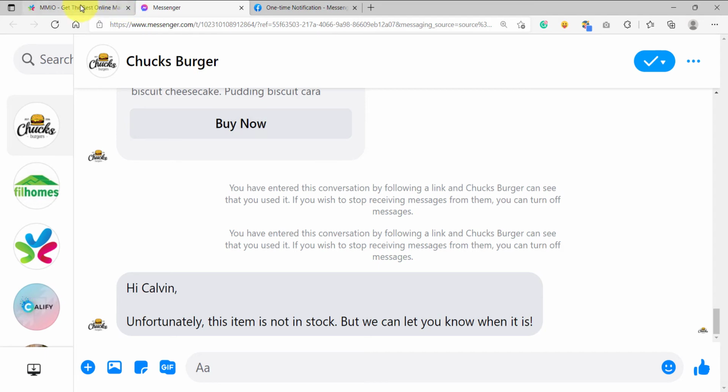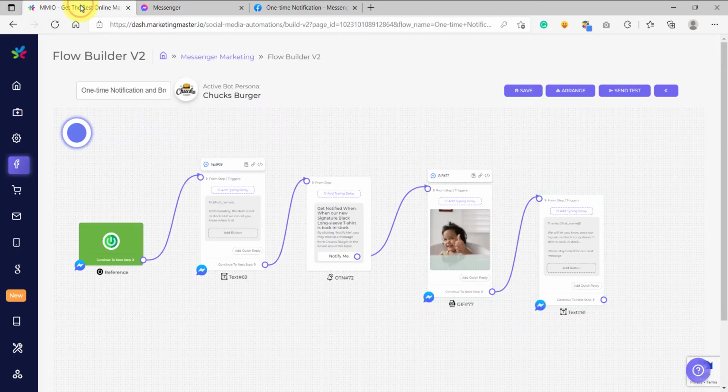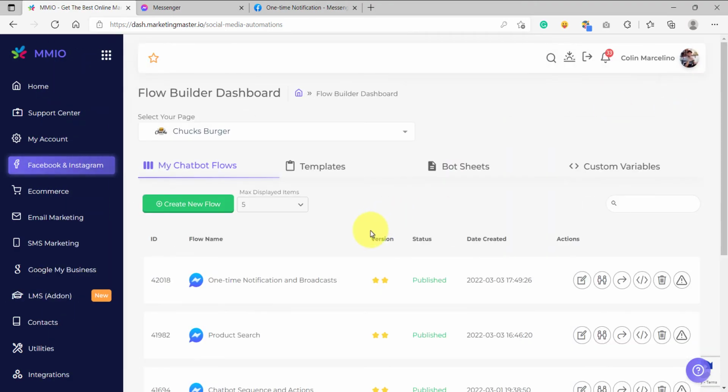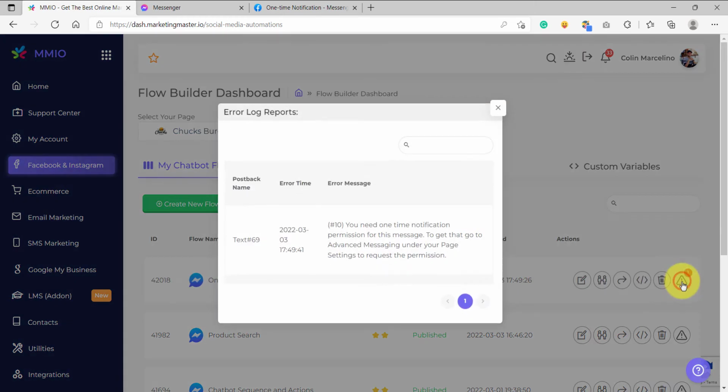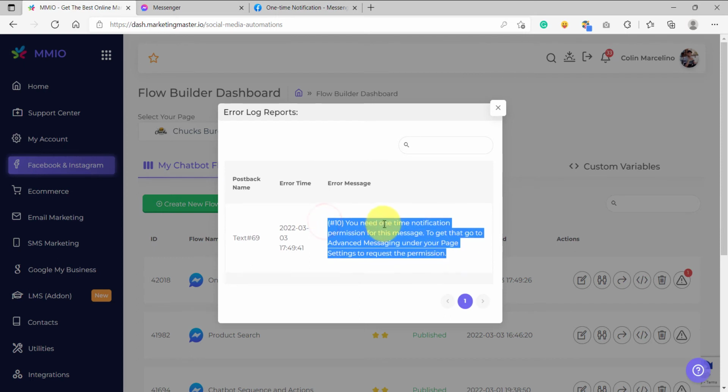So here's how we can check our flow's error logs and see what went wrong. So let's go back to our flow list dashboard and we should be able to see the error logs here. And if we click the error logs, it would show us what went wrong. So let's read the error message. You need one-time notification permission for this message. To get that, go to advanced messaging under your page settings to request for permission.